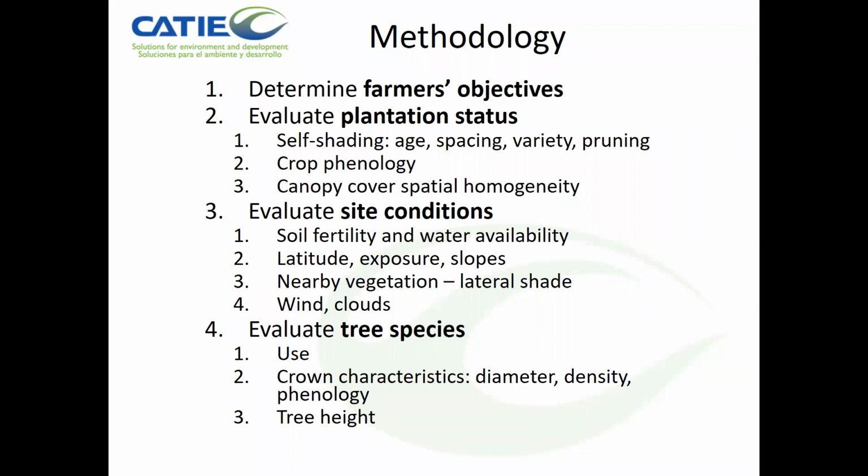When you go to a plantation and you find it's only open sun plantation, well, the goal of this farmer is only cocoa, or coffee. But if you go to a farm and you realize that this guy is producing cocoa and timber, well, you have different objectives. So farmers' objectives are very important here.